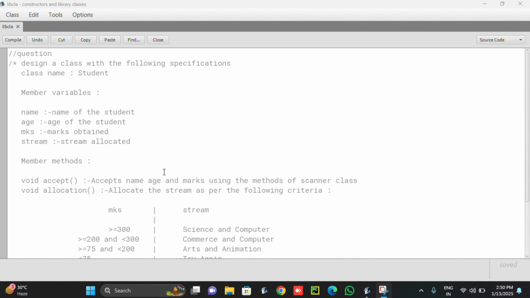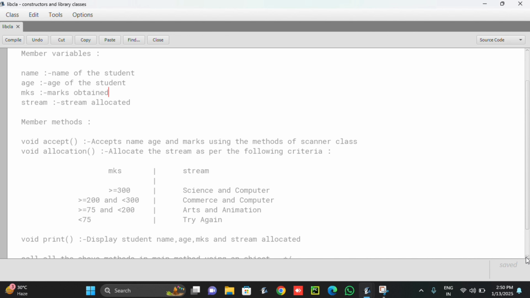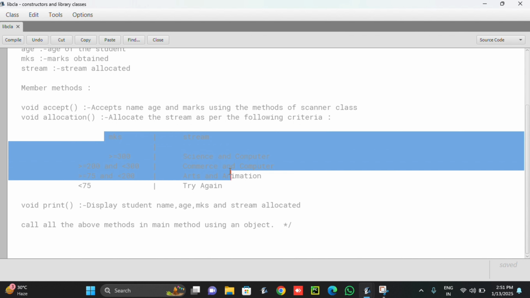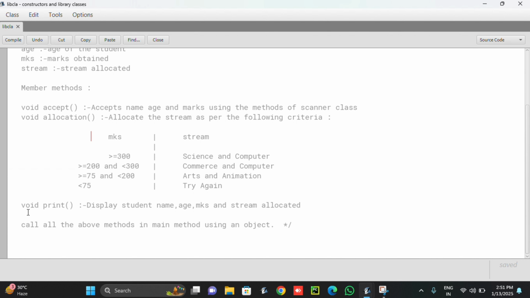Member methods: void accept, which accepts the name, age, and marks using the methods of Scanner class. Void allocation, which allocates the stream as per the following criteria. The criteria is displayed on the screen. Void print, which displays the student's name, age, marks, and stream allocated. Call all the above methods in the main method using an object.